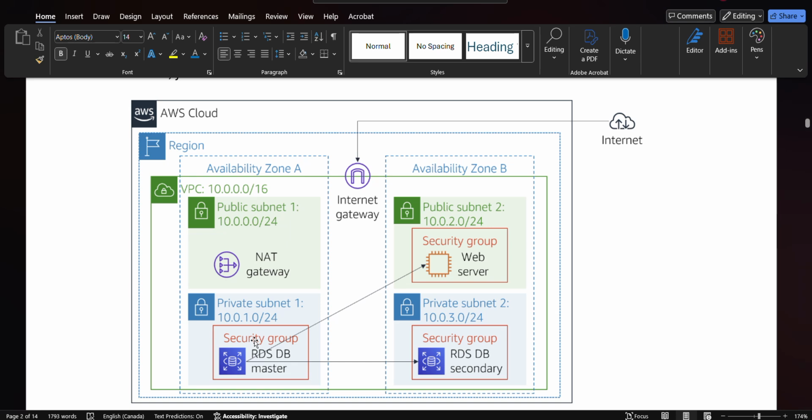So if we can see the diagram here, this is the AWS Cloud. There are two availability zones, Zone A and Zone B. This is the VPC. In this VPC, there is public subnet 1 and here public subnet 2. Here is the NAT gateway in the public subnet, and here is the security group web server in public subnet 2, and here are two private subnets. In these private subnets, there is security group RDS where the database will be sitting, RDS database master, and there is RDS database secondary. Both databases will be in the private subnet. So this is the diagram.